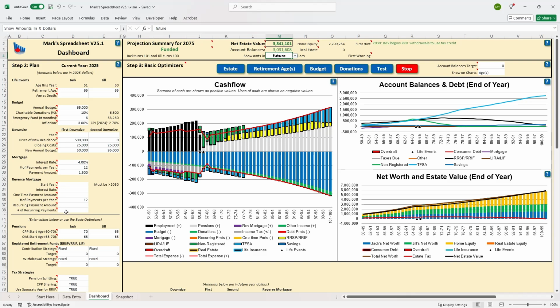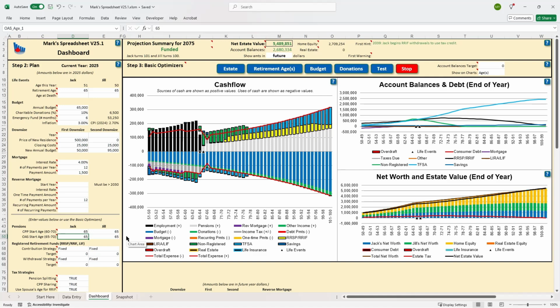Let's go back to Jack's typical age for CPP, 65. Note that Jack and Jill's current plan is to take both CPP and OAS at age 65. This is the typical retirement age. Also note that Jack and Jill's current plan is not to make any further contributions to their RRSPs and to only withdraw the required minimums from their RIF accounts once they retire.